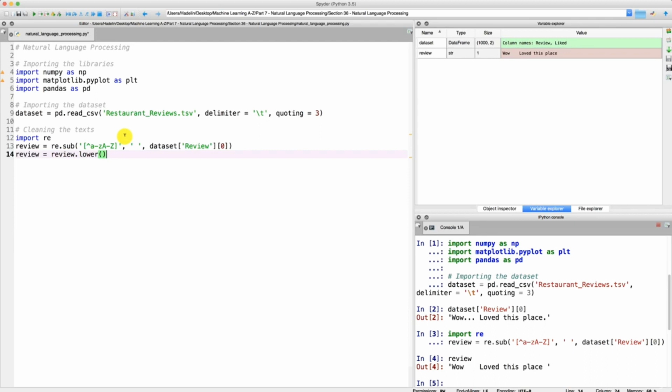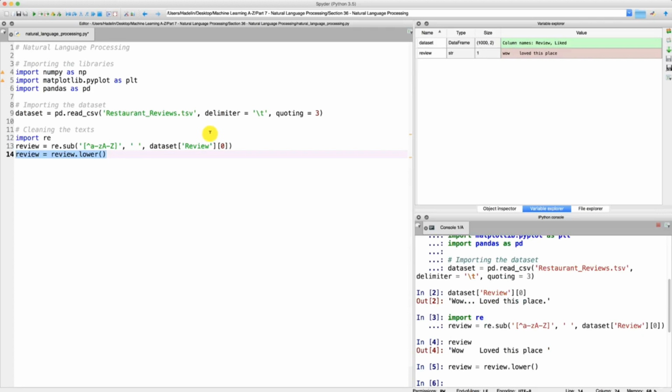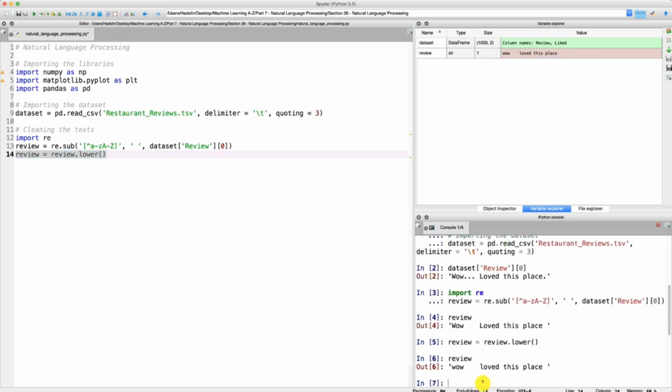So let's do this. Right now review is written this way. Let's see what happens when we select this and execute. All right, let's type here review. And as you can see, all the capital letters were replaced by the same letters in lower cases. All right, so second step of the cleaning process done.